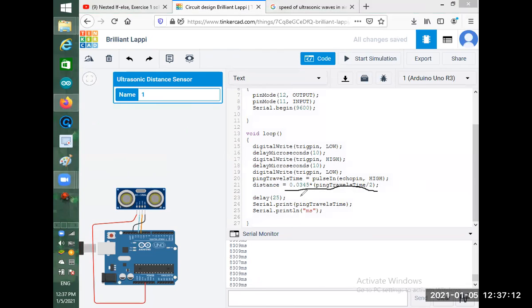This is nothing but speed into time. This ping travel time is your time, and this number is your speed. So where has this number come from? 0.0345. This is the main question: where has this number come from?